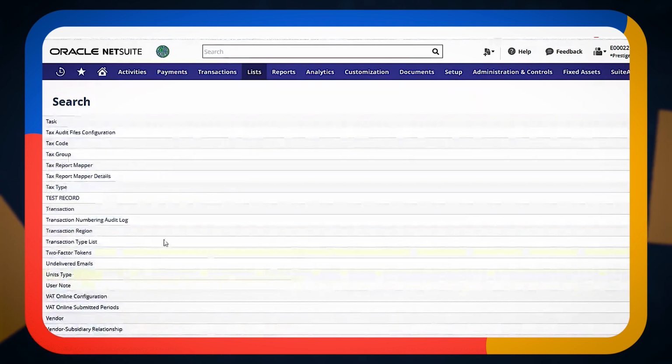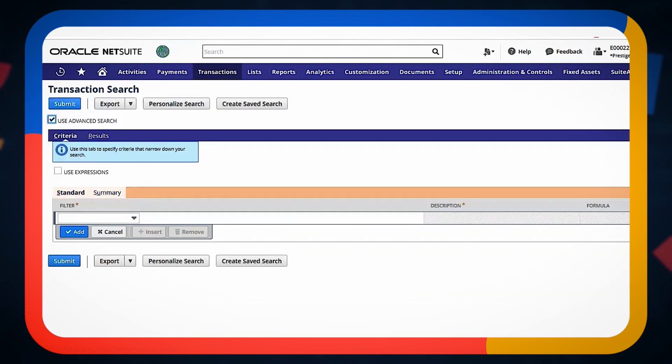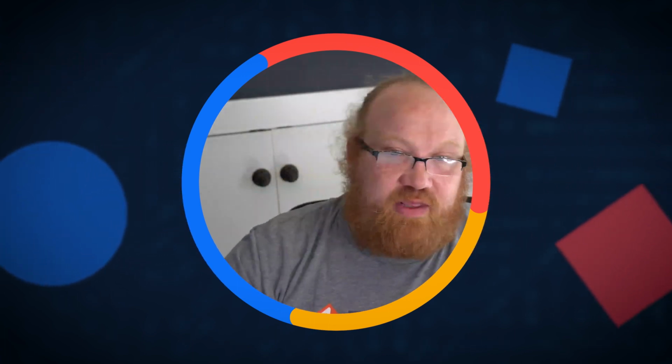So let's take a look at a transaction search as a sample. Now, transaction is a special kind of search. All of the different lines for a transaction show up in the transaction table. A transaction search is going to help you search the general ledger within NetSuite.